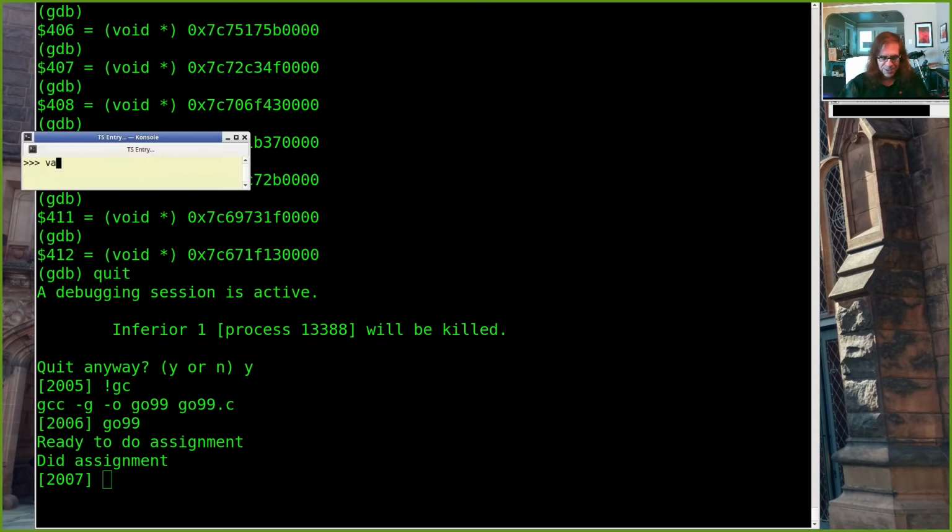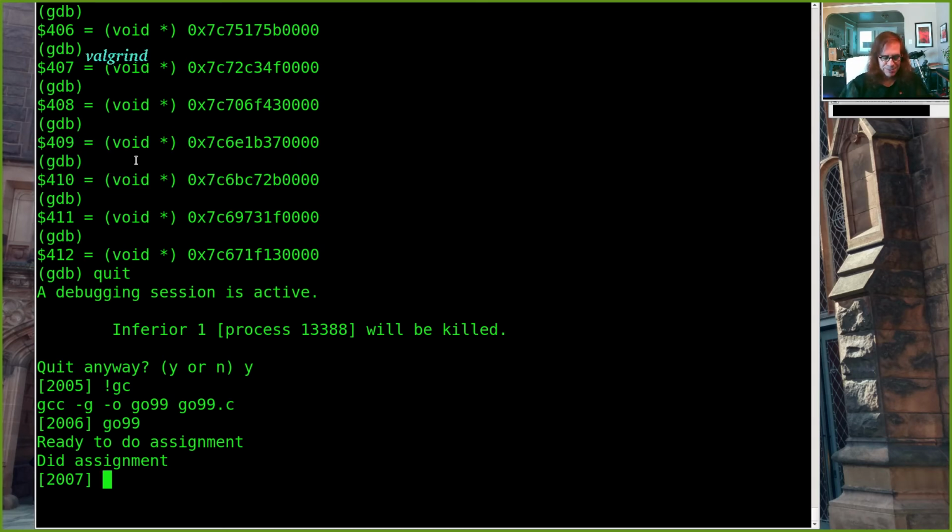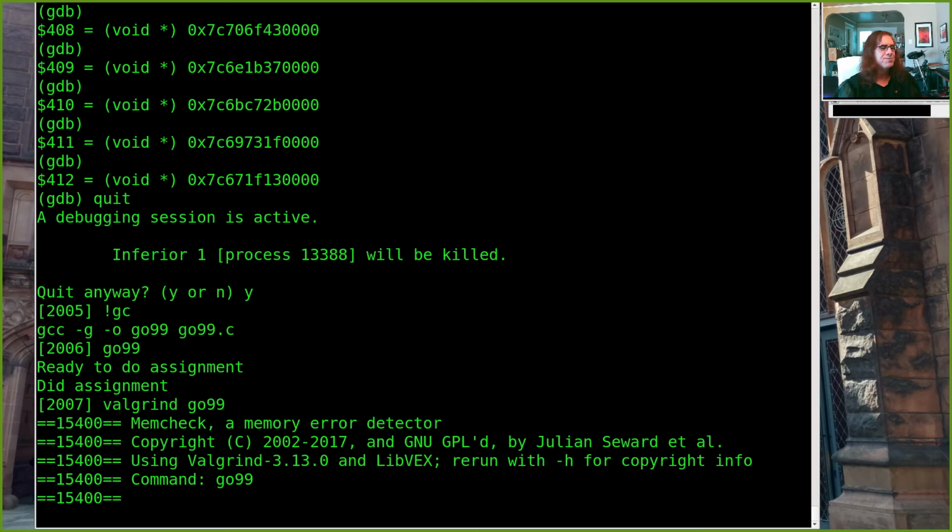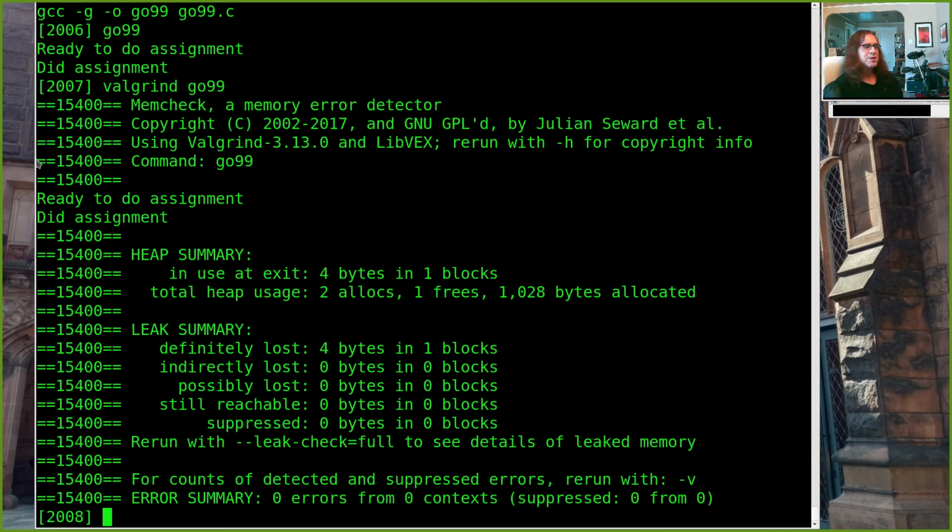There's a command called valgrind. The way we run this is we just say valgrind and then the name of our program, and if we have arguments, we can put the arguments on it. Valgrind will run your program, but it will monitor memory allocations and releases, and then it'll give you a report at the end.